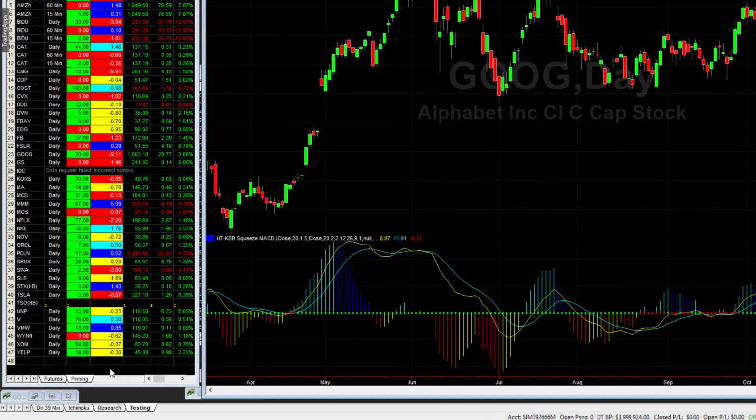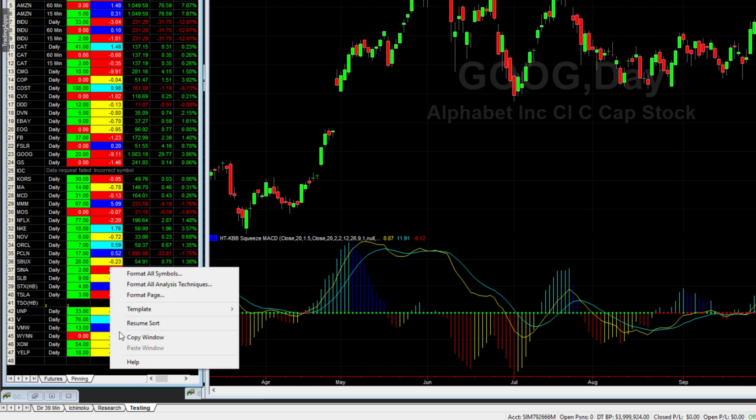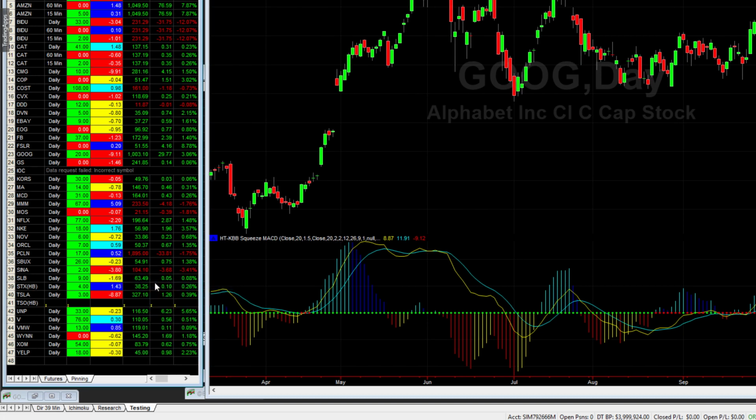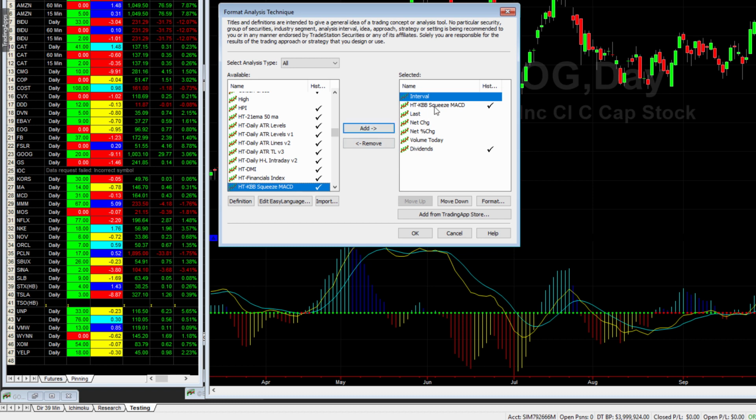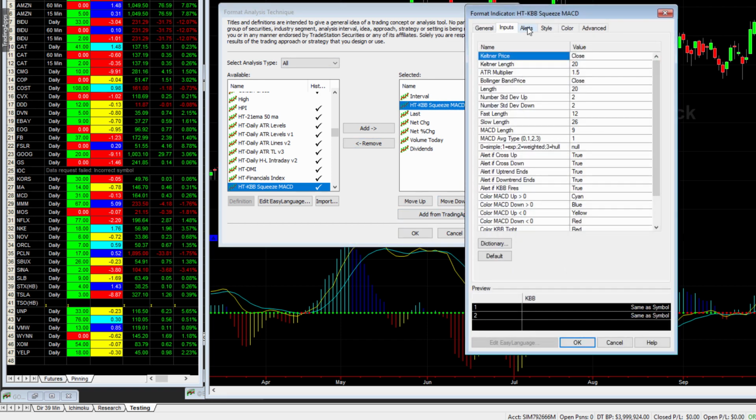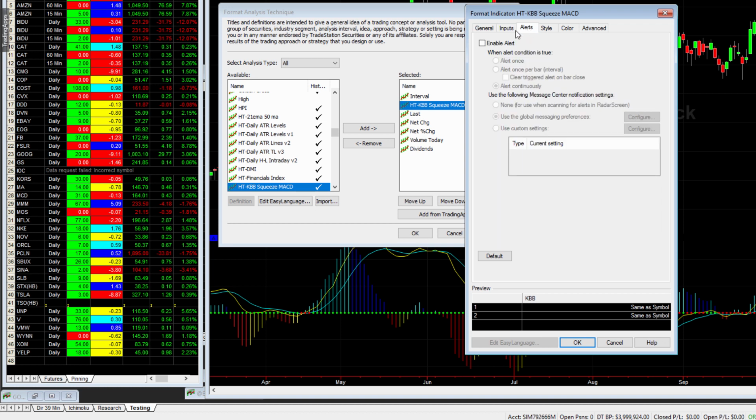Now we have to do the same thing with the radar screen. Yes, you can set alerts for a radar screen. Those who are Thinkorswim users are really jealous of you TradeStation users, because in the radar screen you can set alerts on a watch list, so to speak. Thinkorswim you cannot. Remember, we select Format here in the bottom right, and that allows us to format the indicator. Remember, we go to Alerts first to enable the alert once per bar interval, clear, trigger alert on bar close, use custom settings. We'll configure that.